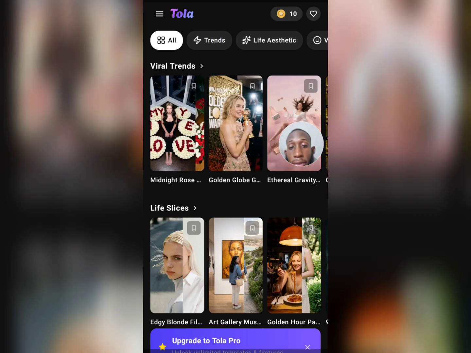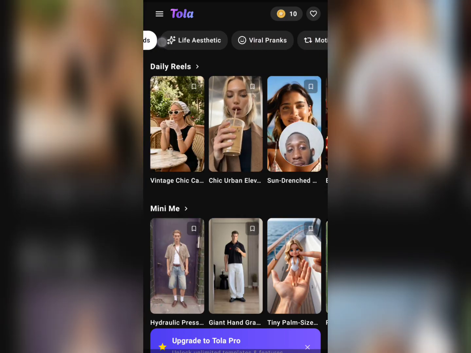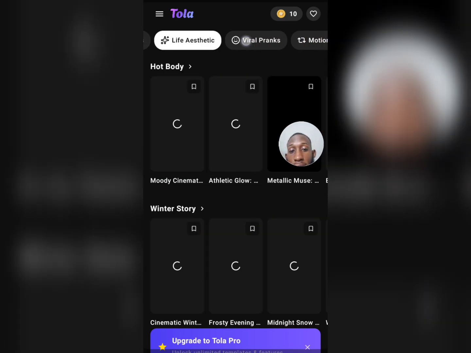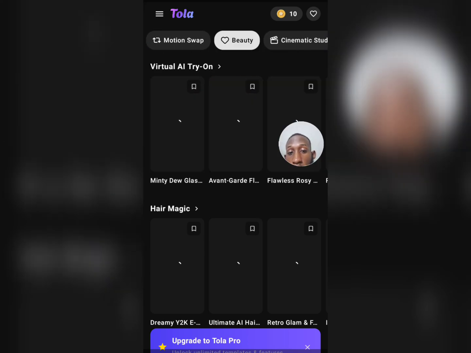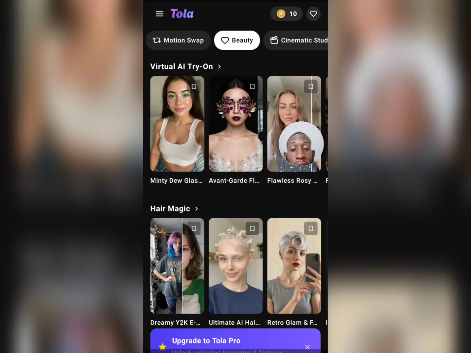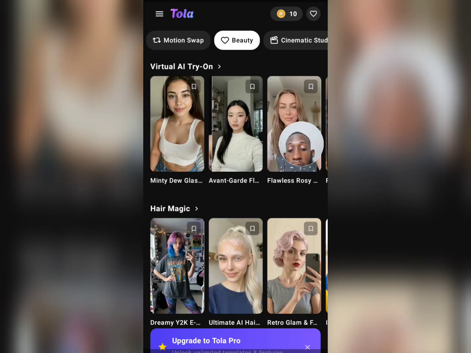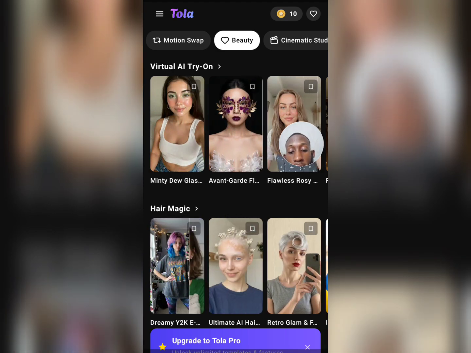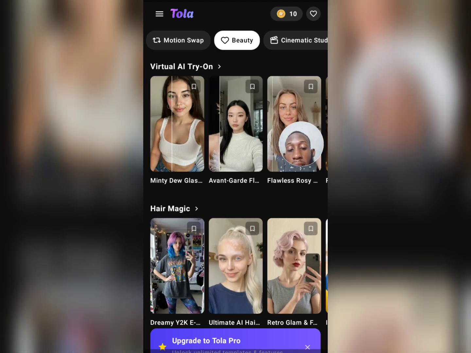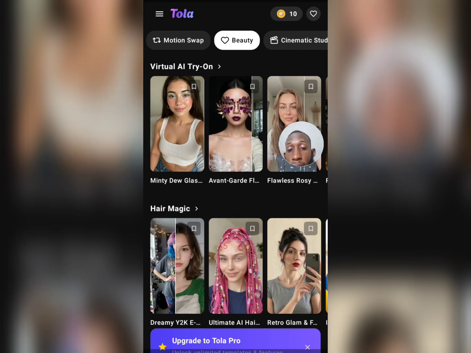Very easy. I have the trending section, a lot of sections here, as you can see, plants and so forth. As you can see here, beauty sections. A lot of different templates which you can use, and all you have to do is upload an image and you pretty much get these results. Very simple, and the quality of these templates as well, they look very great.